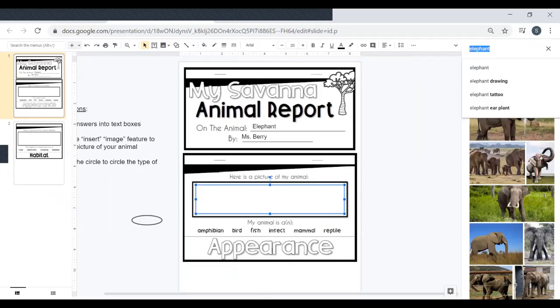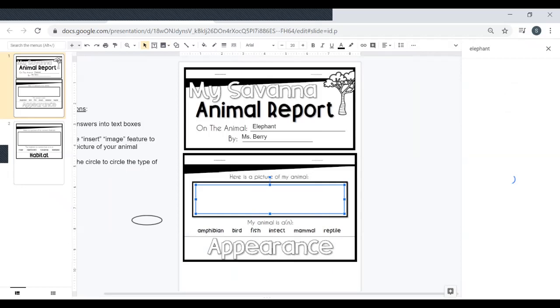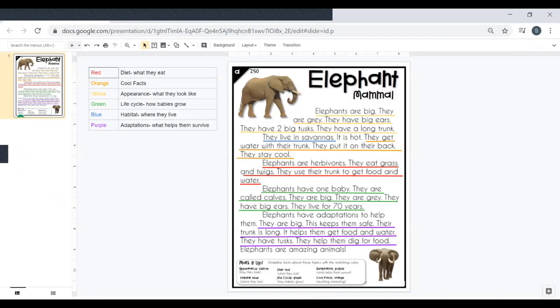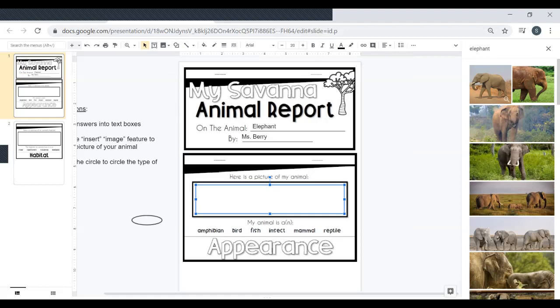And I already typed in that I needed an elephant, so that's why you already see some there. And I want to choose one that looks like the description from my reading. So when I go back to my reading, I see that elephants are big, they are gray, they have big ears, they have 2 big tusks, and they have a long trunk. So I want to try to find a picture that I can see that they have big ears, 2 tusks, and a long trunk. So now when I go back to my picture, I see ears, tusks, and a trunk. I think I'm going to choose this picture.